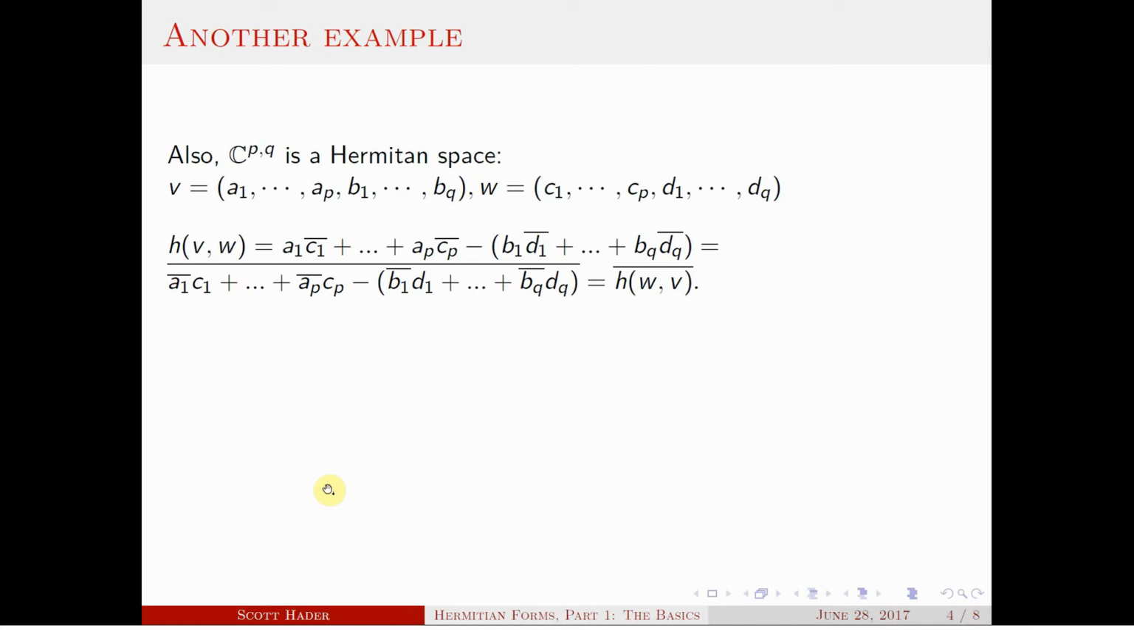Another example is C^{p,q}. C^{p,q} is also a Hermitian space. You're familiar with Cn or Rn, where you have n copies of C or n copies of R. C^{p,q} is very similar. It has dimension p plus q. So it's kind of like C^{p+q}, but we're thinking of the first p coordinates and the last q coordinates as being separate. That's how it works as a vector space.